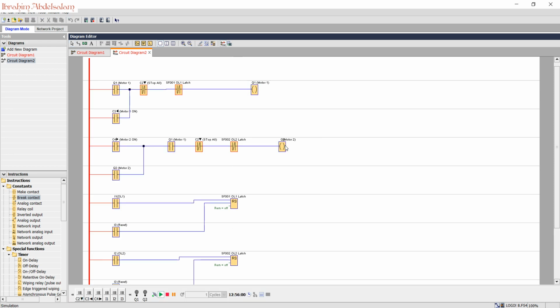Let's go to simulation again. Stop, no problem. Activate motor 1, activate motor 2. We receive a motor 2 overload signal. Motor 2 immediately stops. Try to activate motor 2, nothing happens until we press the reset signal. Try to activate motor 2, it works again. Good. Stop all, no problem.